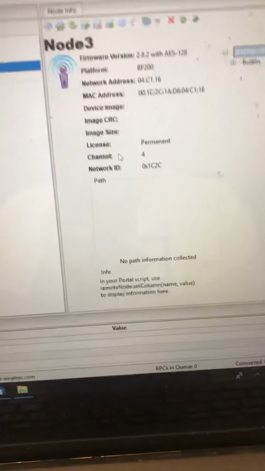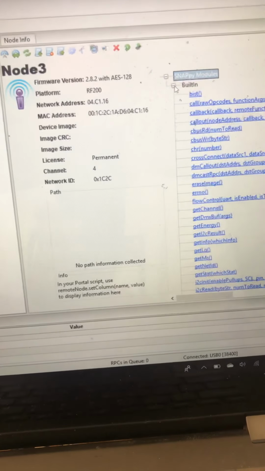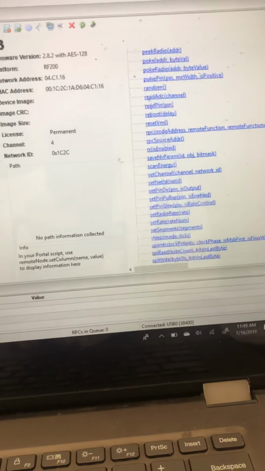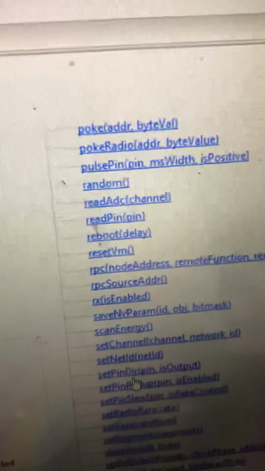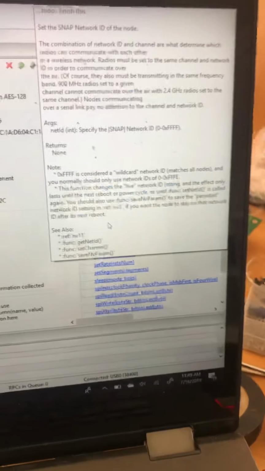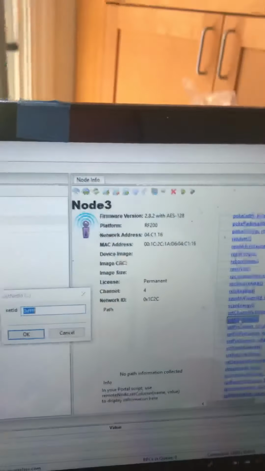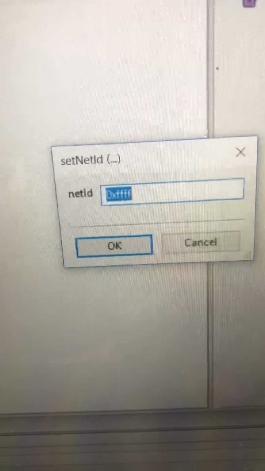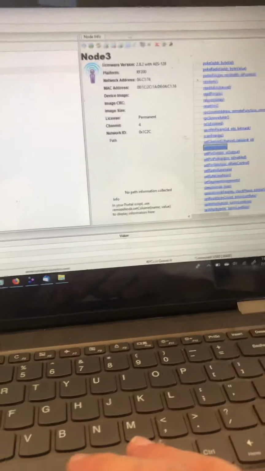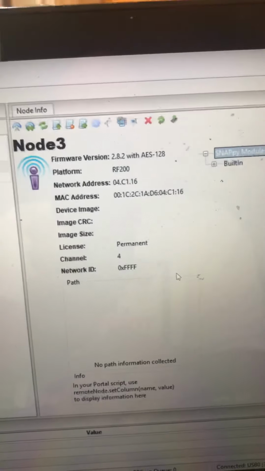So, okay, first of all, we're going to check the network ID. It's set to 1C, 2C, which we know is wrong, so we're going to go through this process of expanding built-in. We go down and find this subroutine, set net ID. That's the one we're looking for right there. Set net ID right there. I don't need the information. Okay, so we're going to double click on that, and it's going to ask us to set the net ID. Again, we want to set it to 4Fs, which we do. Then we say refresh node information up here. Notice it's turned off 4Fs.